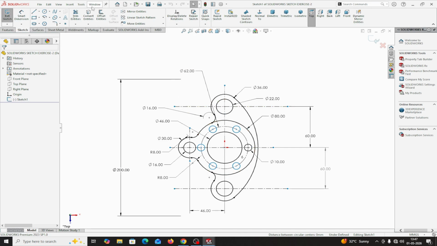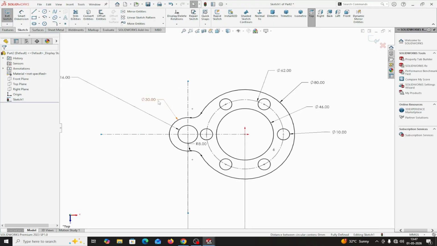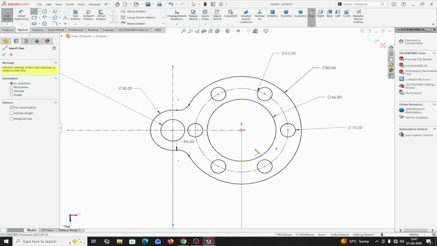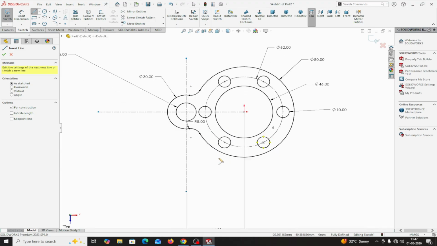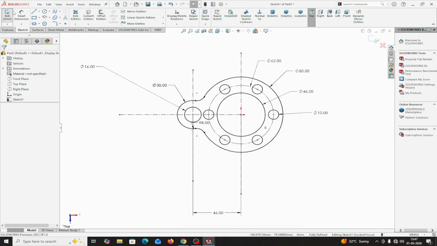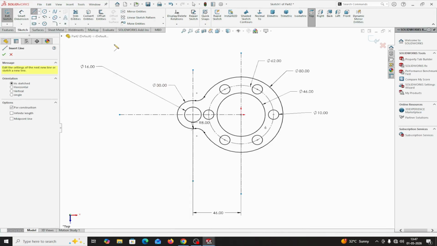These circles are 36 and 22 mm, 8 mm filleted. Now, first draw a center line. Center line is very useful in order to allocate the dimension properly. Okay, drag this point, out. Take one more center line.